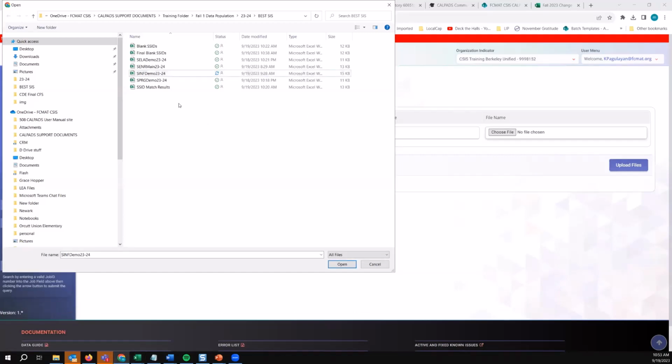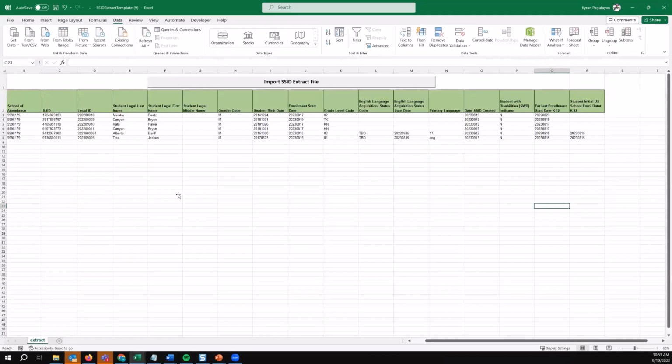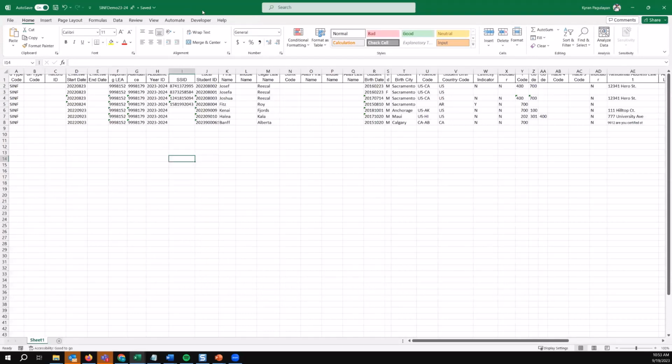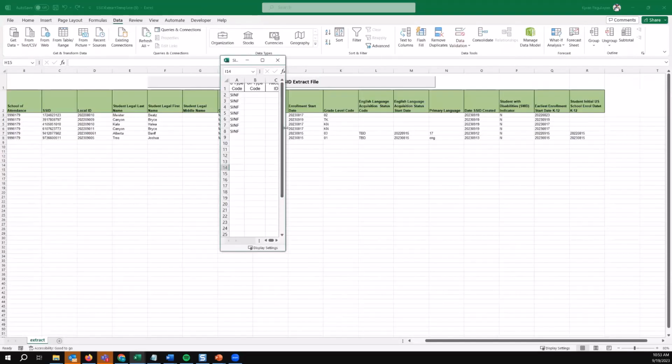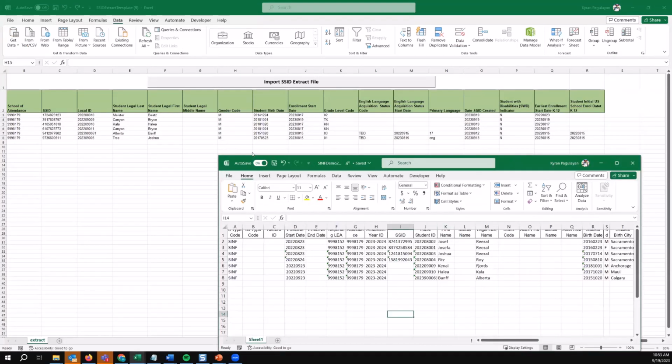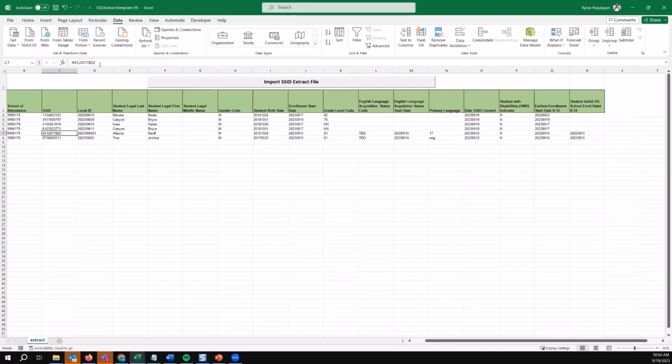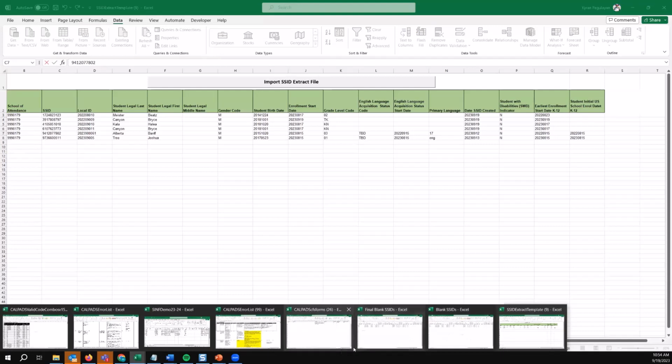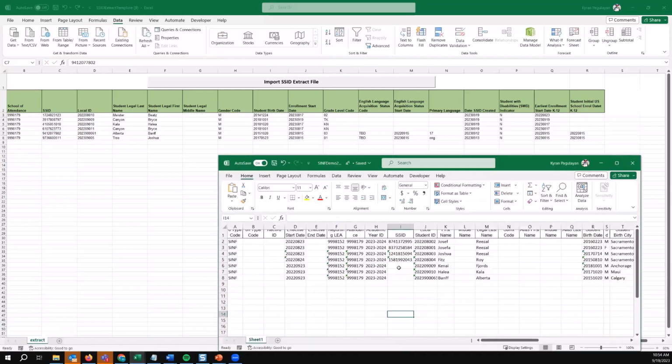So now that you have the SSID extract template, let's just show you how the system works in the background for your SIS. Now that we have these students in, the students will then add the SSIDs. Or is this guy's SSID? Yeah, this one. Just copy that, and it adds it to the SINF.